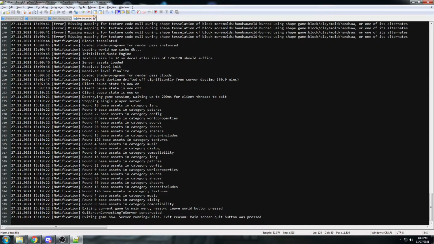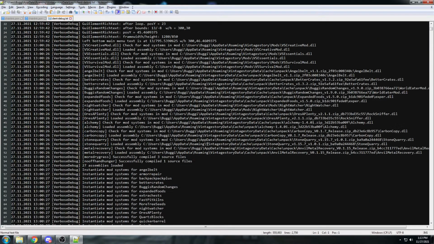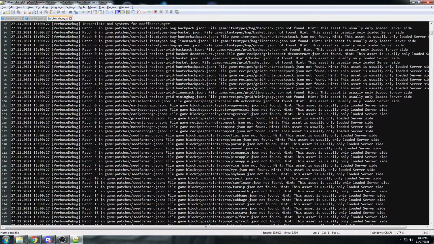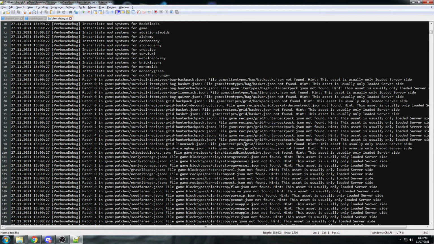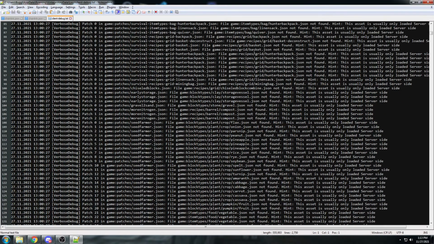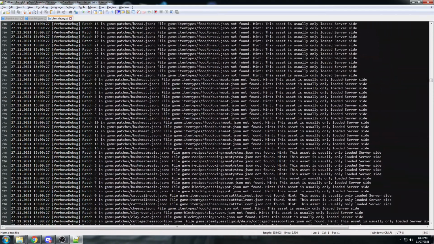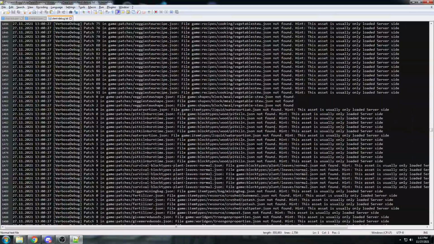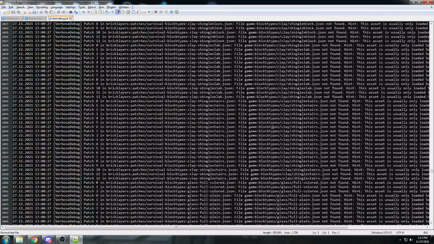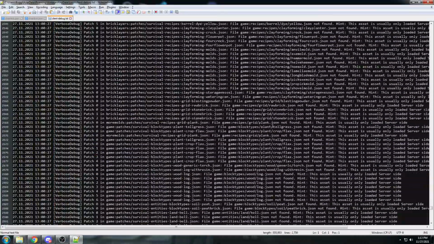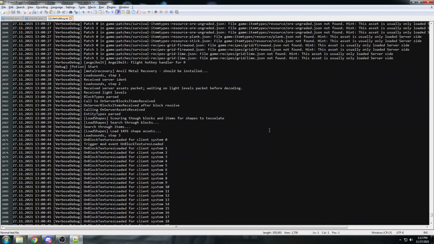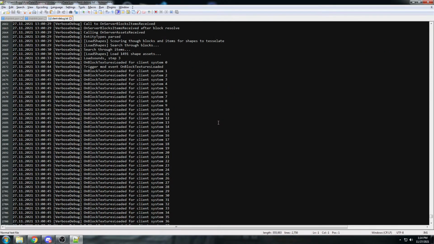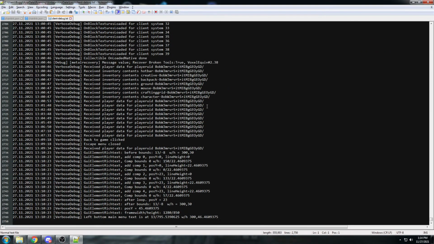Errors from other mods that aren't mine. And your client debug will be really full because a lot of the patches that run on the server aren't run on the client, and so you get all these usually loaded server side. I don't know why it floods your log with those, but there are several. Well, there's a few thousand in there, so it is what it is. No major issues on the client side, so that's good.